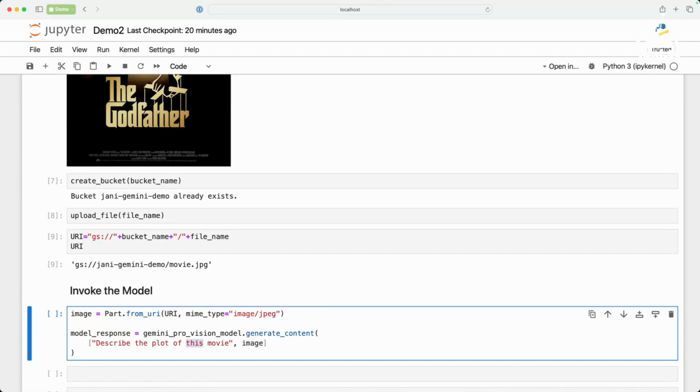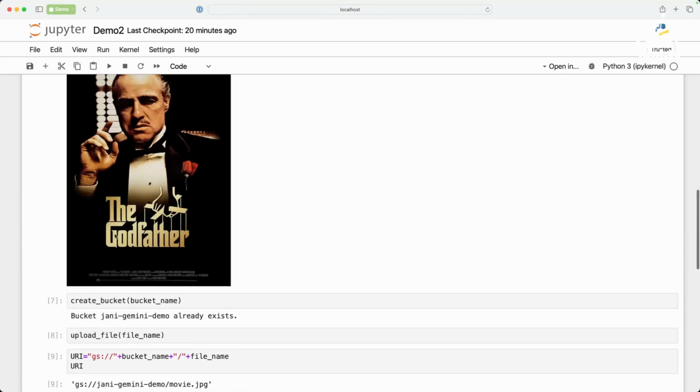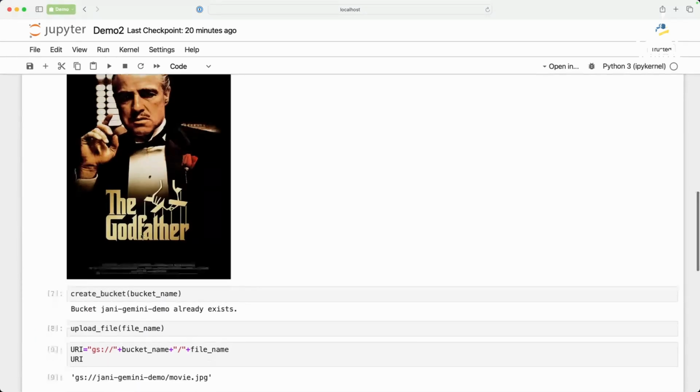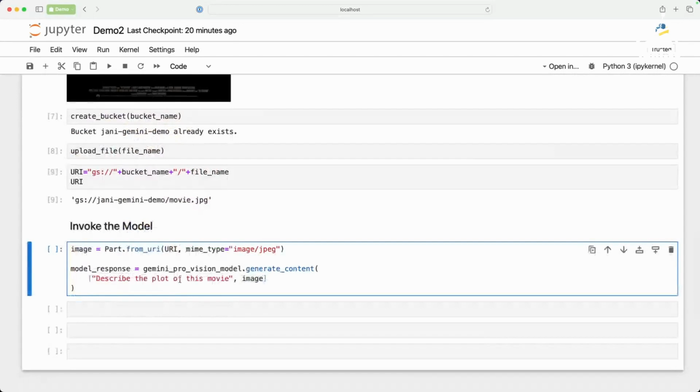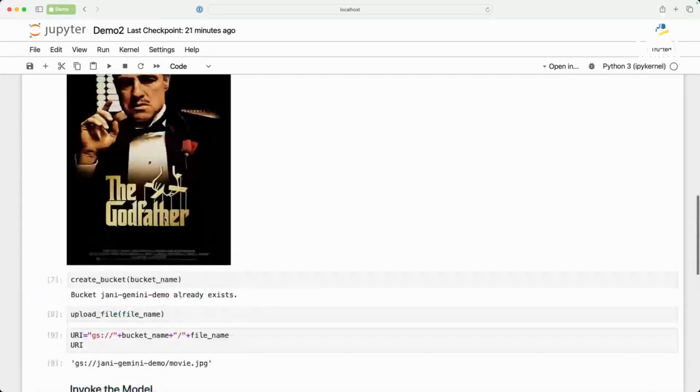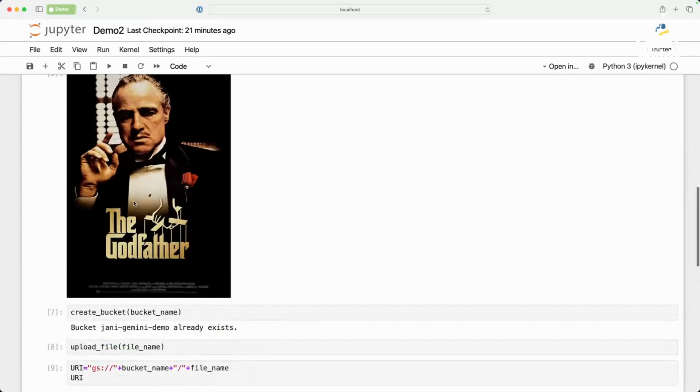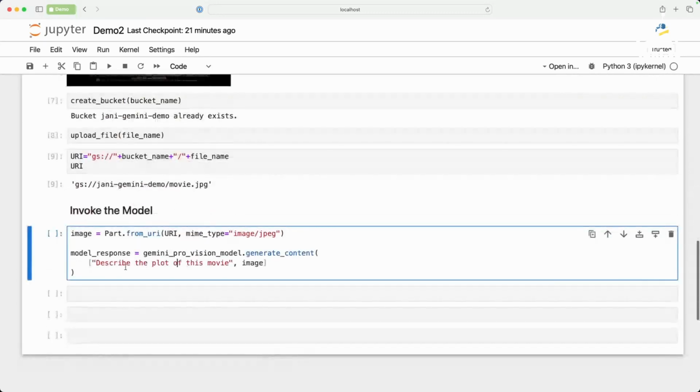So this is very subjective. It's like a placeholder. And Gemini is powerful enough to replace that with the movie name it finds in the image and describe the plot. So behind the scenes, there is a lot of heavy lifting. Gemini is now reading this image, it parses everything, it figures out that this poster belongs to the movie The Godfather, and then uses the text prompt to complete the task.